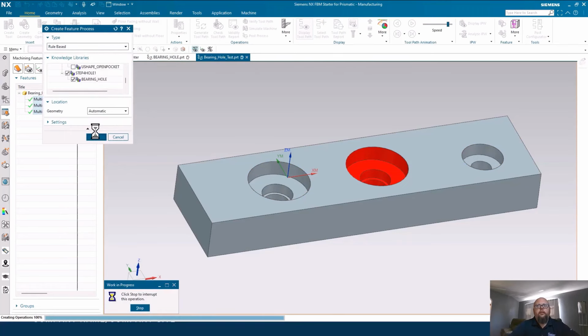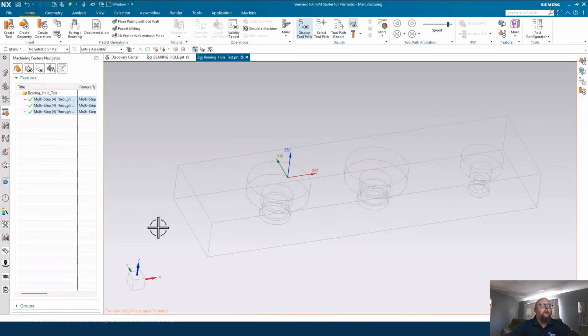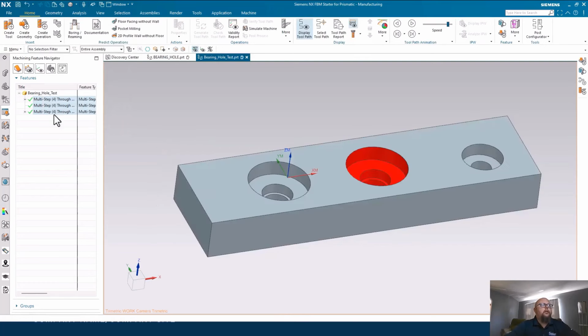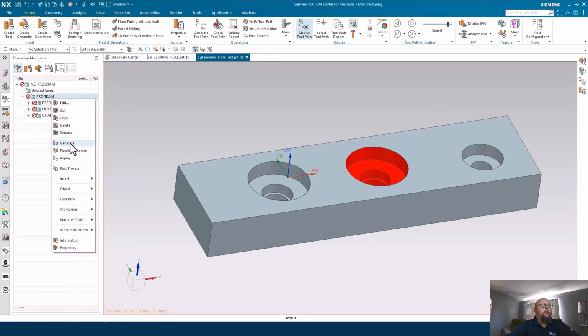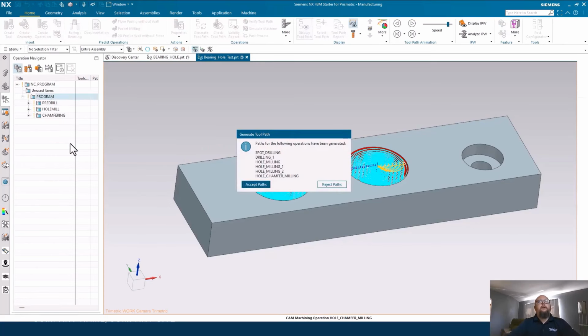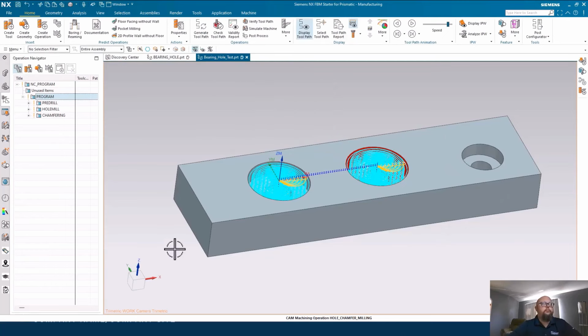After I say OK, NX is going to think for a little bit, and we get this message letting us know that create feature process succeeded, but with some warnings. I can click on show information window and read about those warnings. However, if I jump into the operation navigator and generate the ops that were created, we can see that 2 of the 3 features of my test part are being processed with these programs. Right now we don't really know why this other hole was omitted or why these ones were included, but that's what we'll look at next.